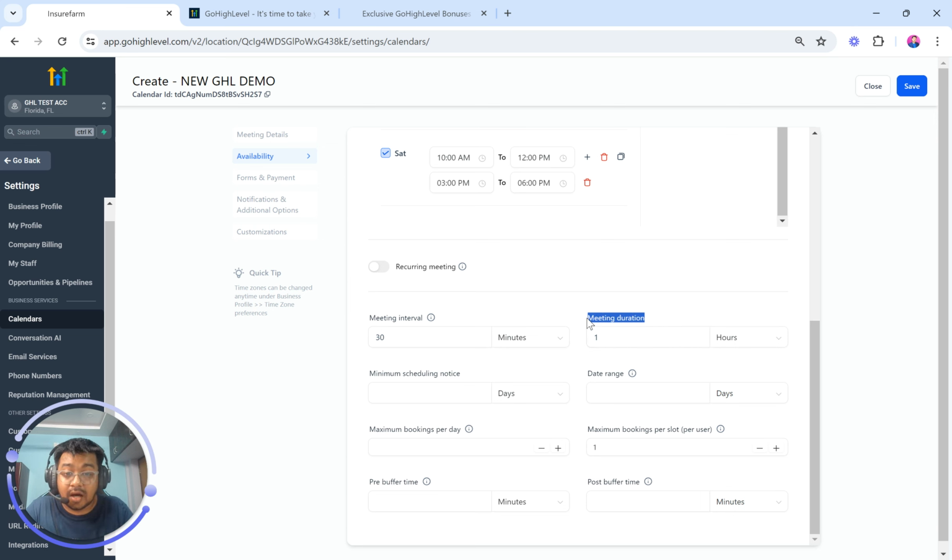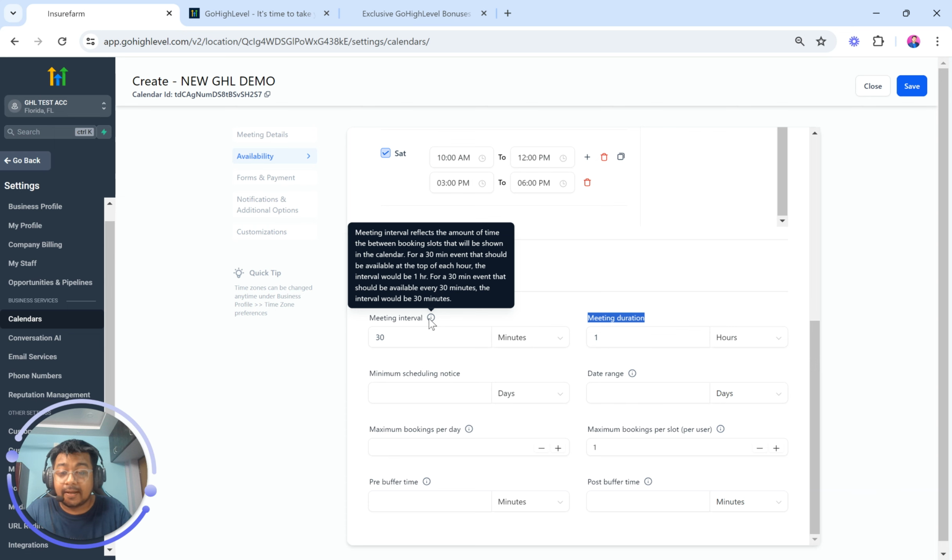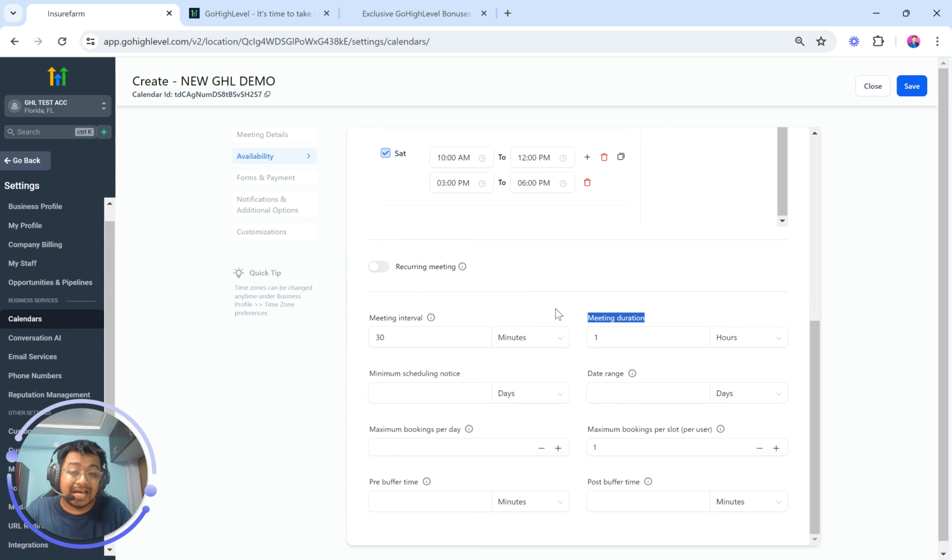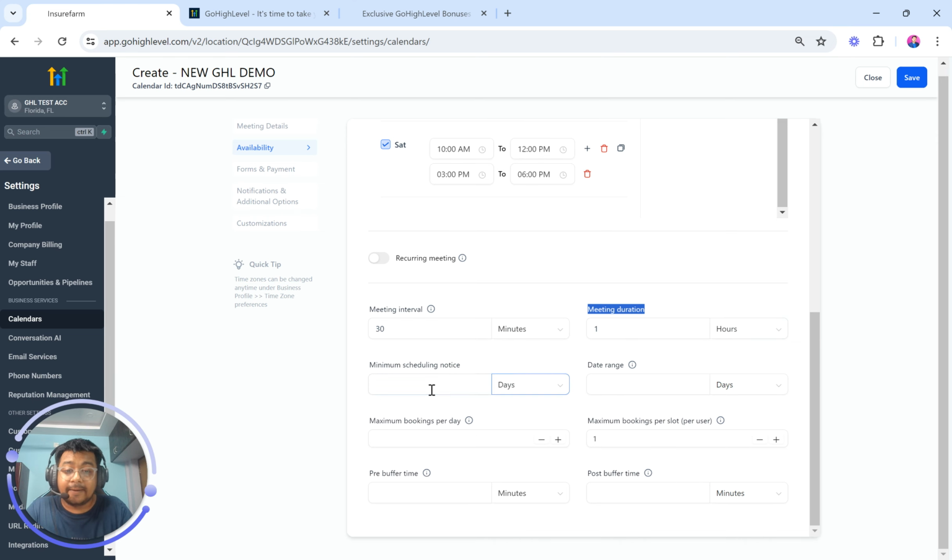So meeting duration is 1 hour, but meeting interval is 30 minutes. I hope that's clear, right? It's as simple as this: it's going to show you that it's available at 10 a.m., 10:30 a.m., 11 a.m., 11:30 a.m., like that. But when somebody books the call, then the calendar will be blocked for at least 1 hour. This is what it shows here.